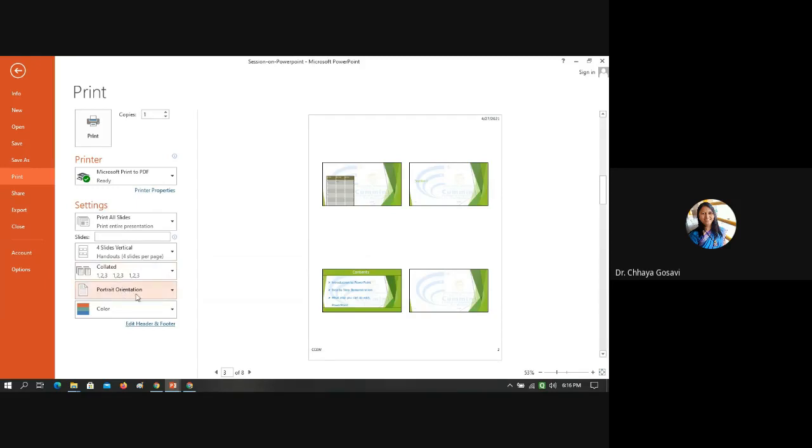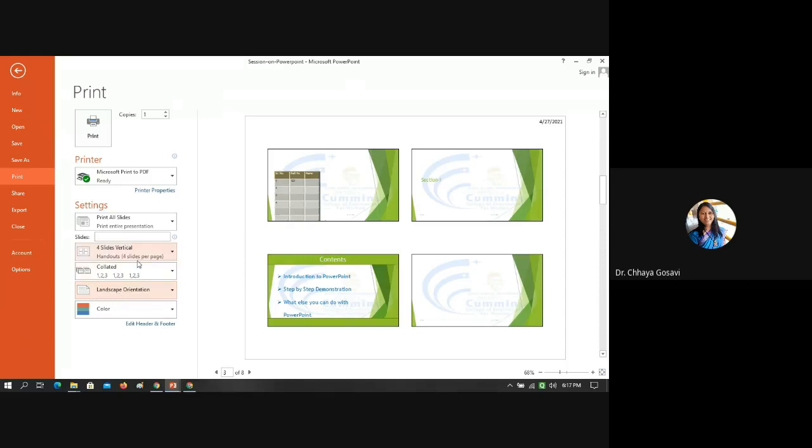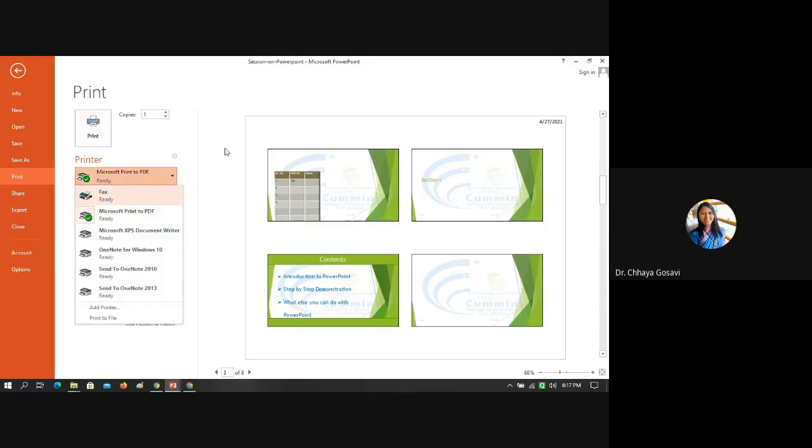Then I can choose orientation. Instead of this portrait, I want landscape orientation. So landscape orientation can be there. And just save it as a PDF. So these handouts will be saved as PDF.